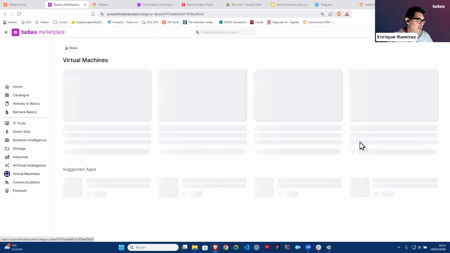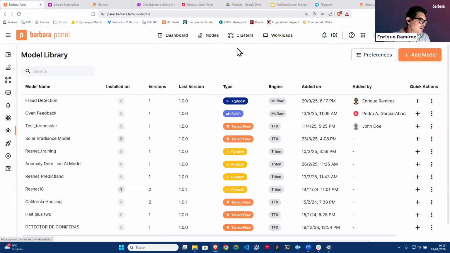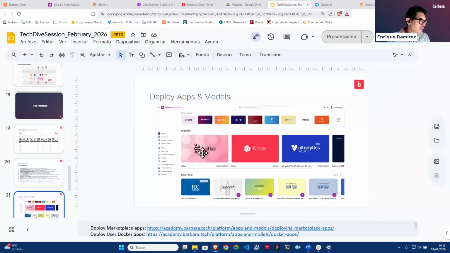And finally, we can also deploy virtual machines. That is one of the latest features we have in the marketplace. We can deploy a complete virtual machine on top of the edge node. So, as you have seen, we can select all the pieces we need and configure them to create a data flow from the sensor to the database, then the processing, then the visualization dashboard, then sending the result somewhere else. Everything is possible using Barbara. Okay, so this is what I wanted to show you about the possibilities of applications that can be deployed.